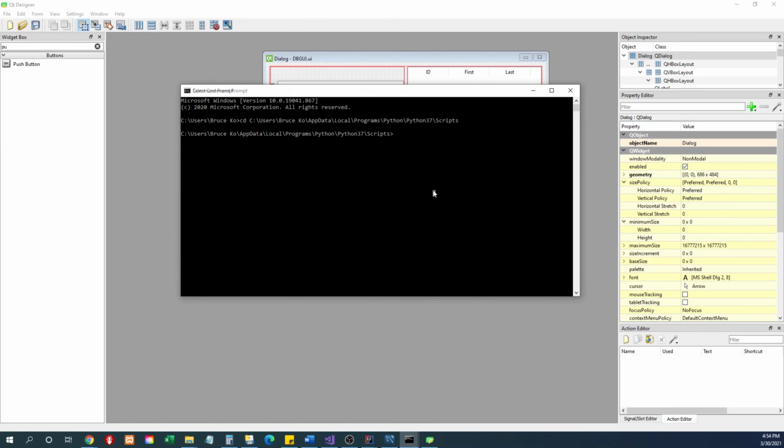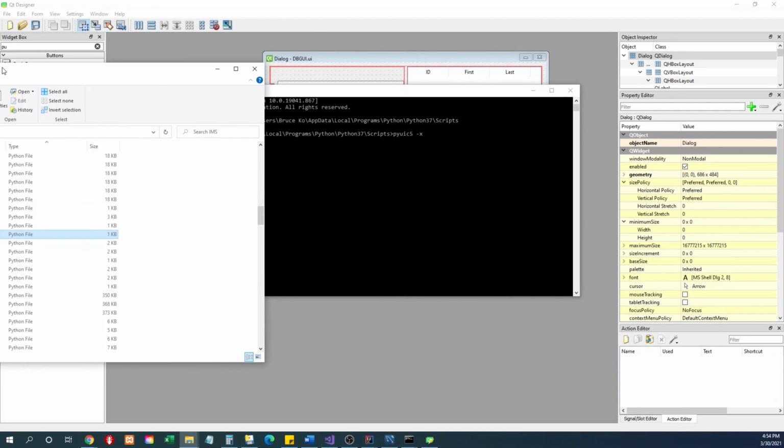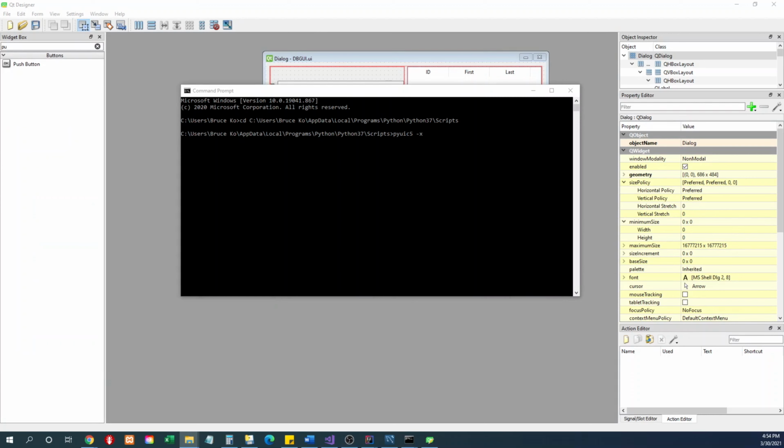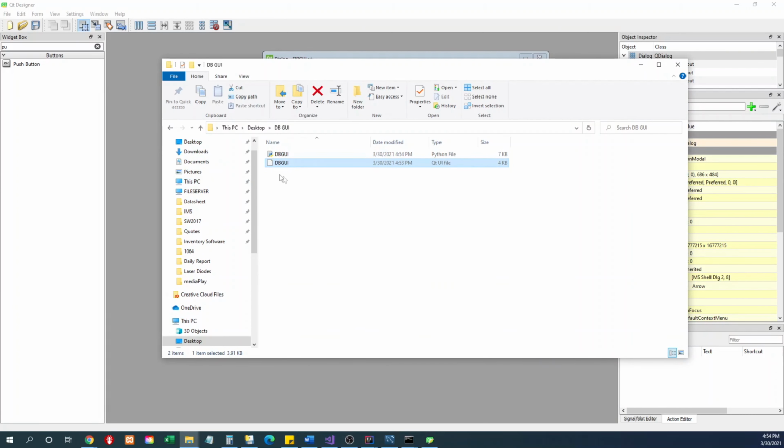We're going to use PyUIC. PyUIC 5 -x, then just drag your UI file into the CMD, and then -o, and just change the extension to .py. So now you'll see the Python file created in your folder.